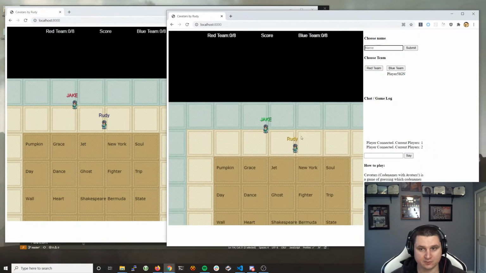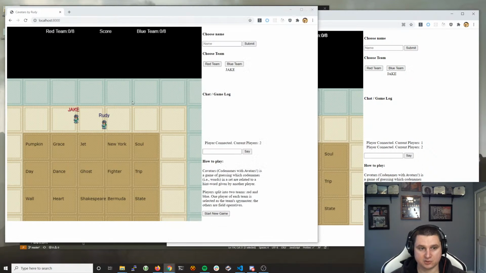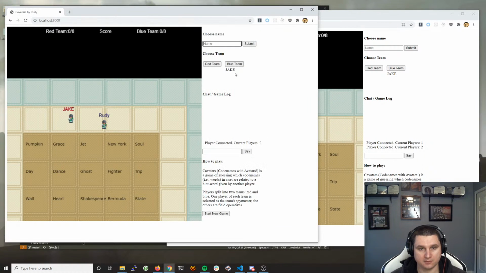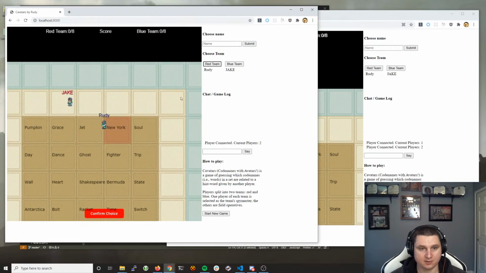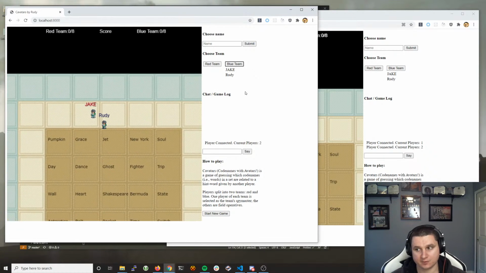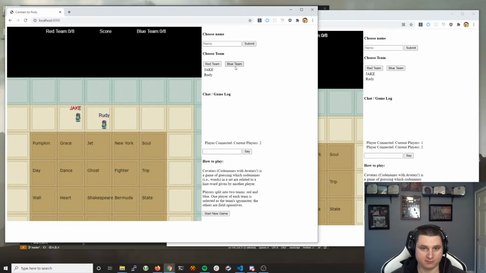Let's see here. What else? Oh yeah, all players can join teams. So Jake can join the blue team, and his stuff will light up blue. And then this guy can join the red team. And I can also switch to Jake's team, Jake from State Farm. So that's cool. Can switch back and forth at will. Change name whenever you want.